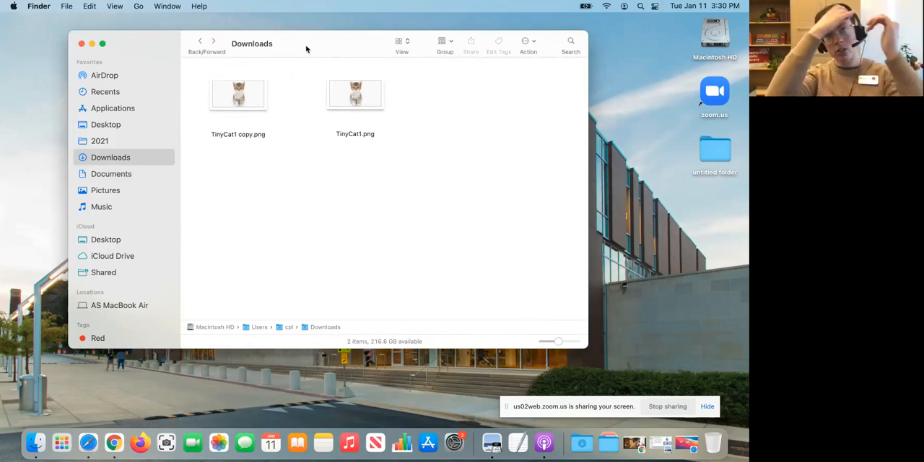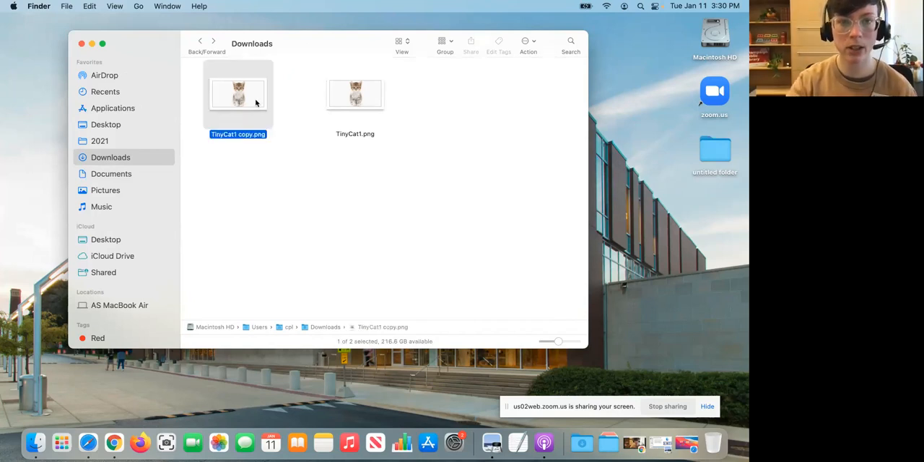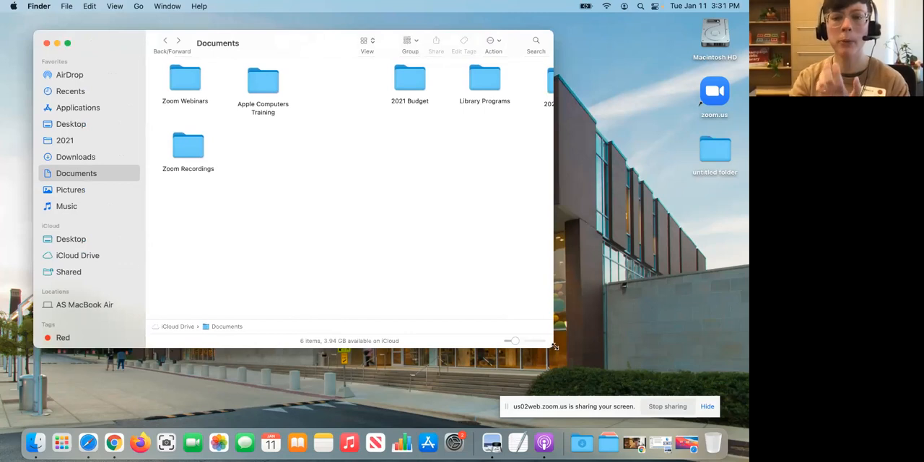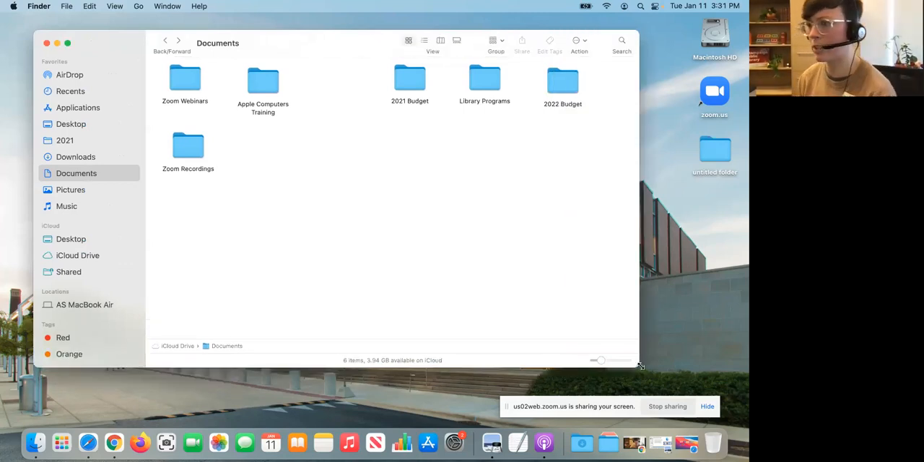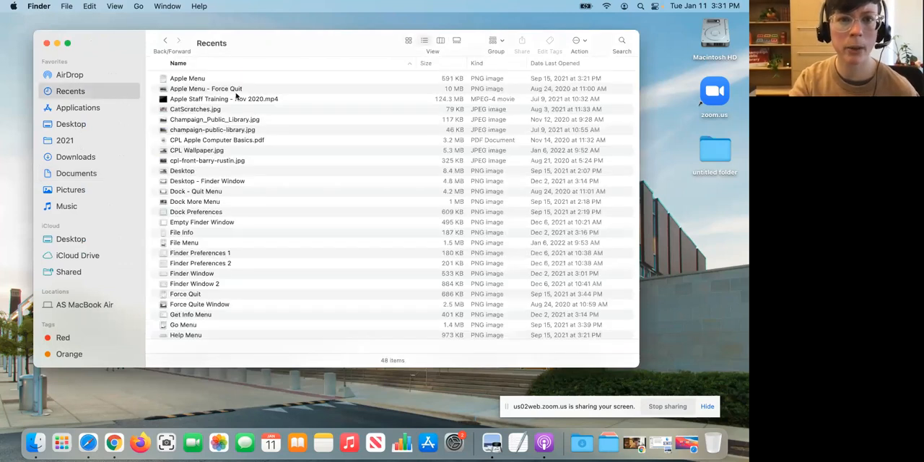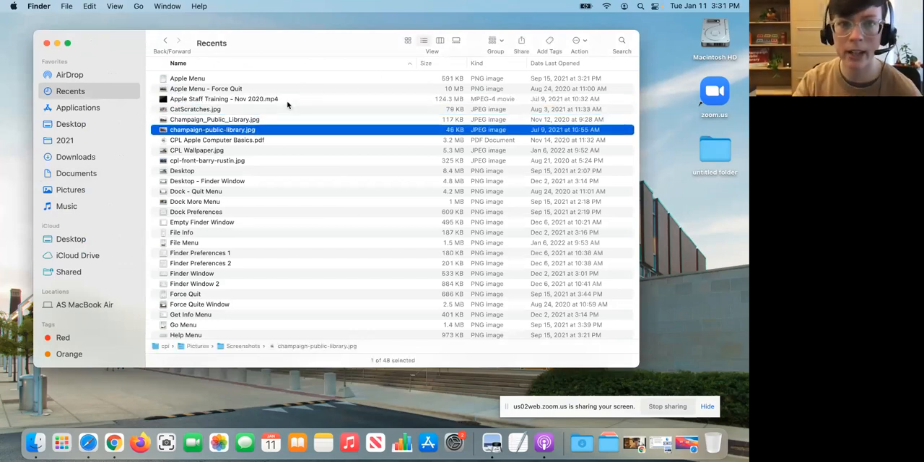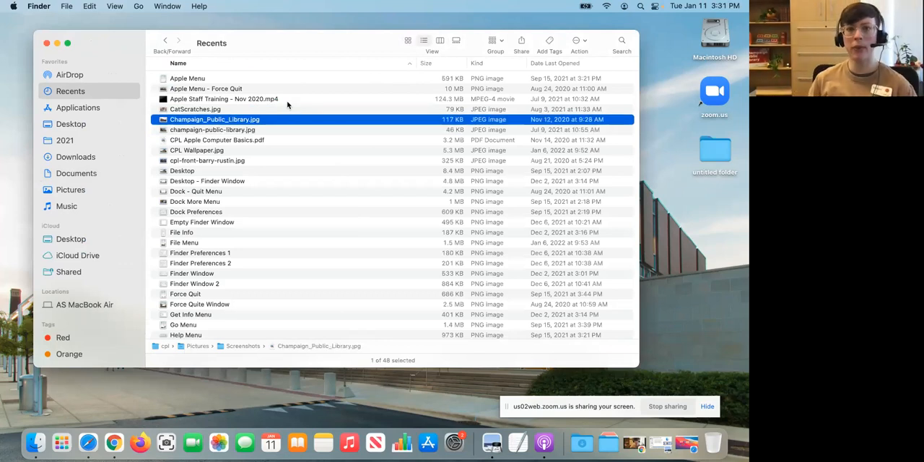So the extensions, that would be referring to if you're opening something like a file, it may have an extension like dot, for instance, .png here with the TinyCat file. You may also see a document file, but you may have heard of files like PDF files, so it might say .pdf. For us, there's also like .mp4, .jpeg. So those are going to be referring to the type of file it is.